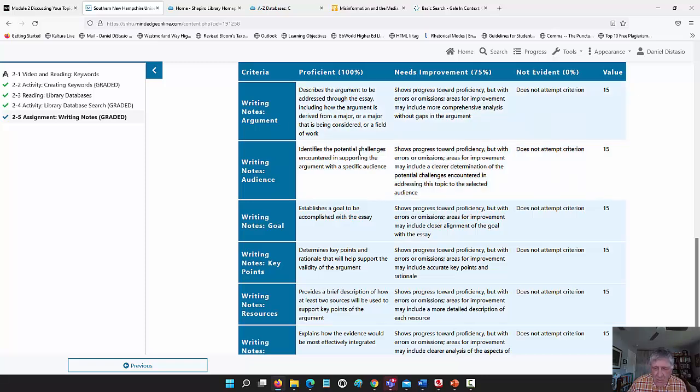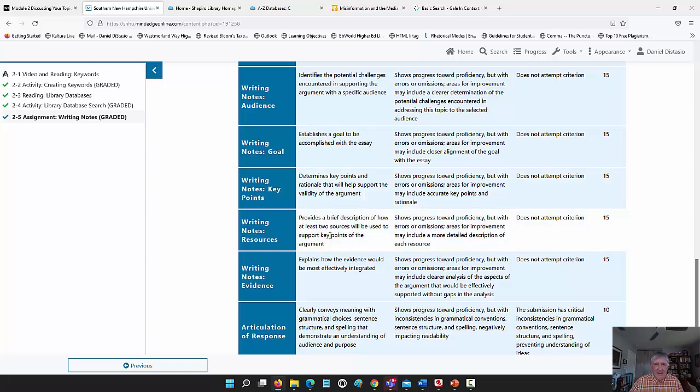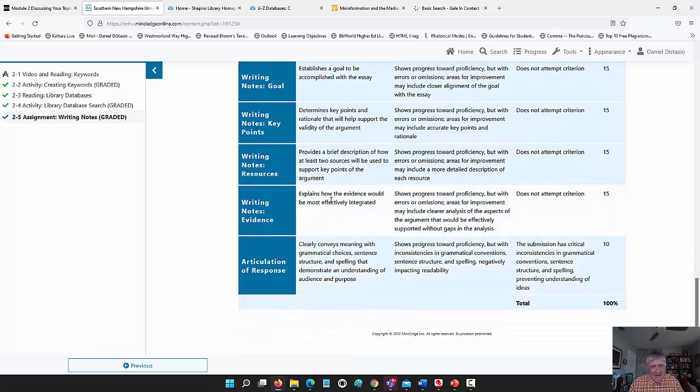So let's take a quick look at the rubric here. We have the argument, and there is a 15% for that. There is the audience, the goal, your key points, your resources, the evidence, how the evidence would be effectively integrated. Where will you place it? And then basic spelling, grammar, and clarity of your writing.